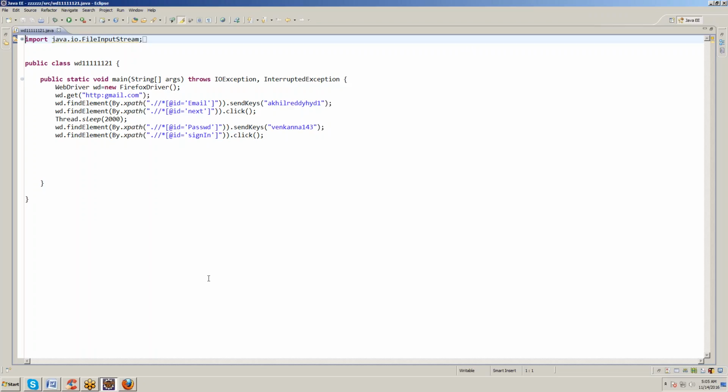This is the session we discussed yesterday. WebDriver WD equals new FirefoxDriver. WD dot findElement by XPath, I'm using XPath, sendKeys AkhilReddy H51. WD dot findElement by XPath, the next button, click, Thread.sleep I'm using. Then WD dot findElement by XPath for the password, and I'm clicking on the sign in button.